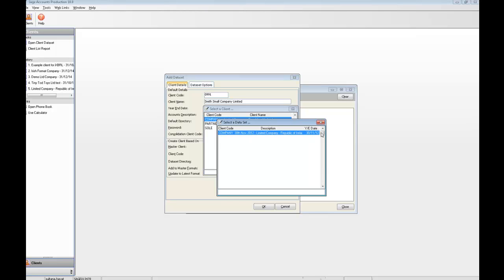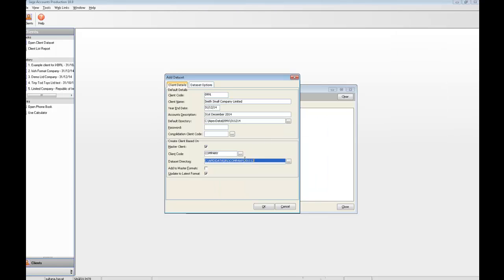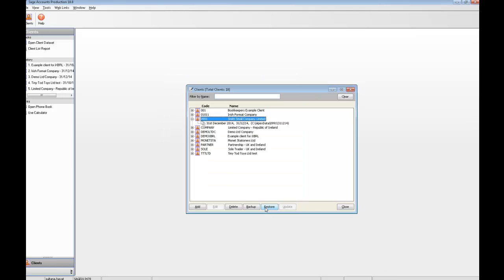So at the moment, we've just got the year-end date of the 30th of 11/2012. So that's the latest legislation that we have. And then I would select OK. Once you create the client, it then adds the client into the dataset list. So even though it says not responding, it is creating the client in the background. And then you would be able to select the year that you're working on.